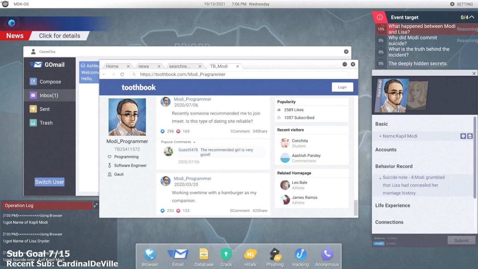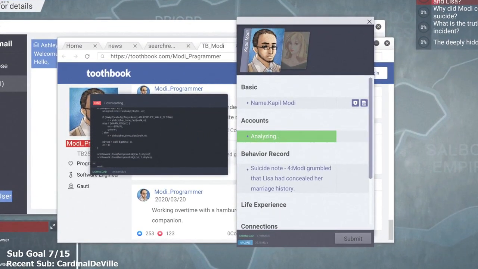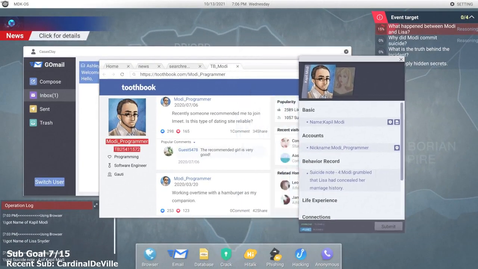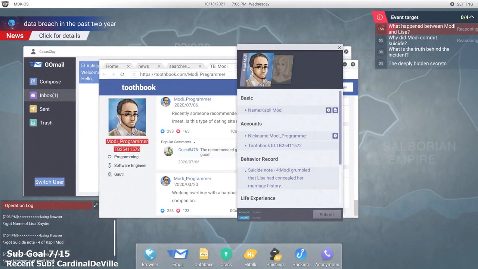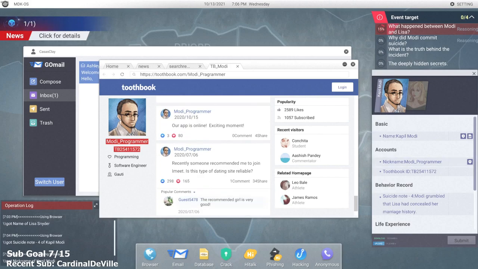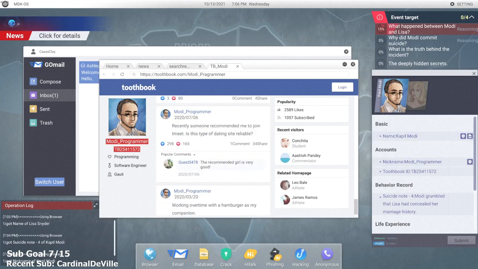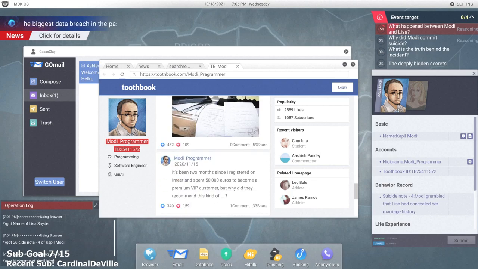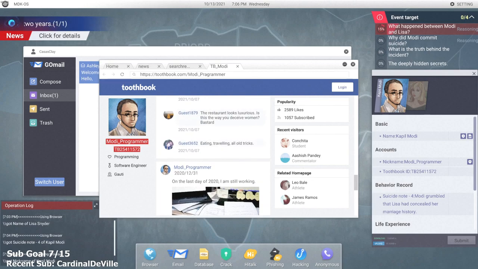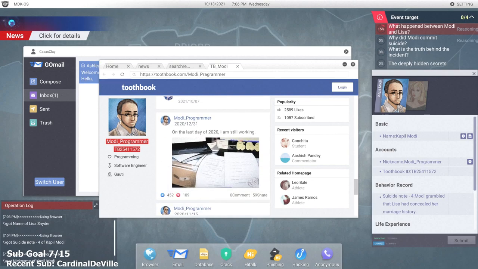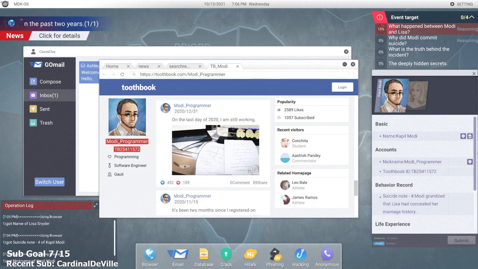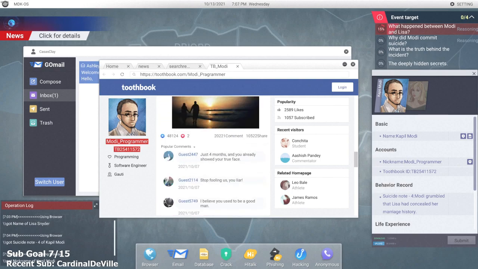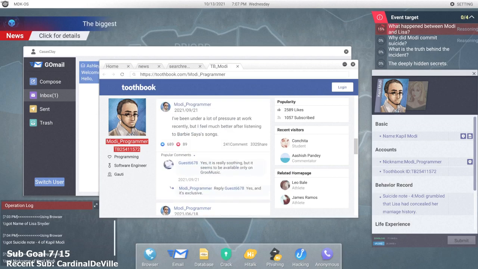Okay, so let's see. Oh yeah. Look up his username, nickname, and his ID. Toothbook ID, nice. Okay. So we have some information on him. Can I click on that picture? I love how it goes from zero comments and 59 shares to like 20,000.